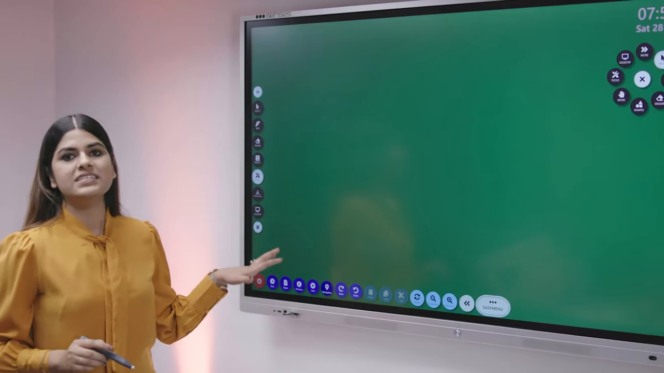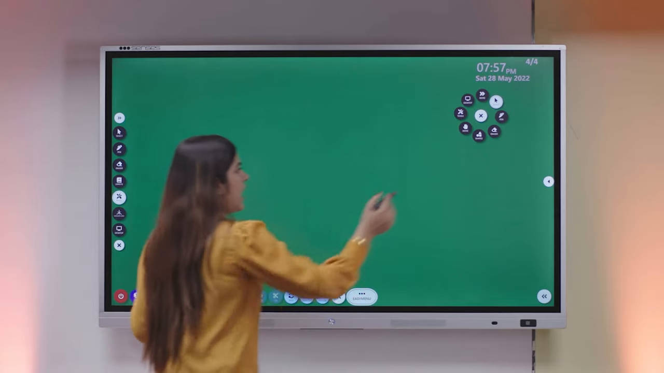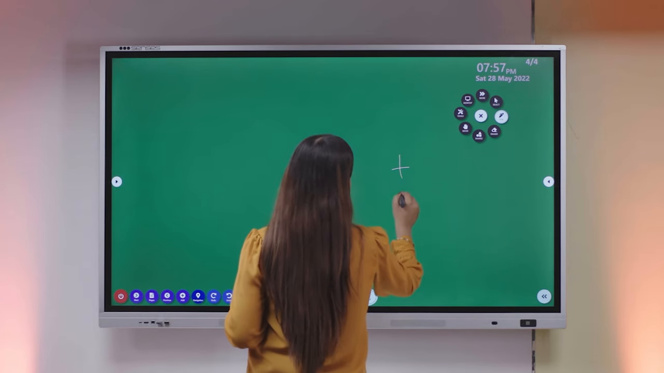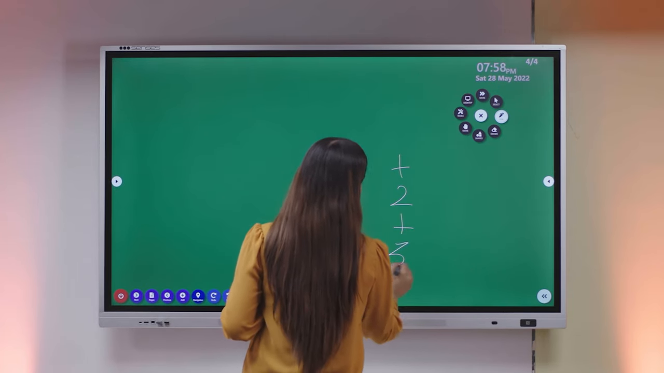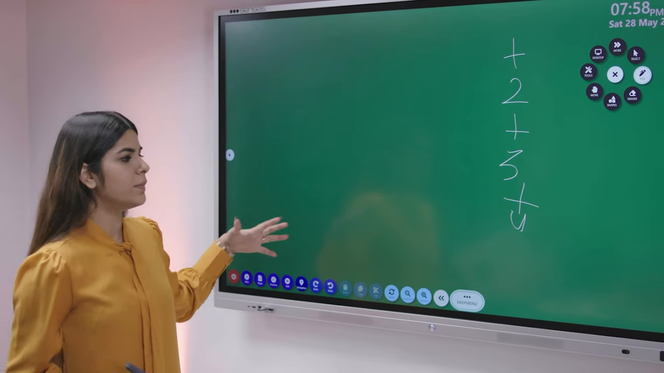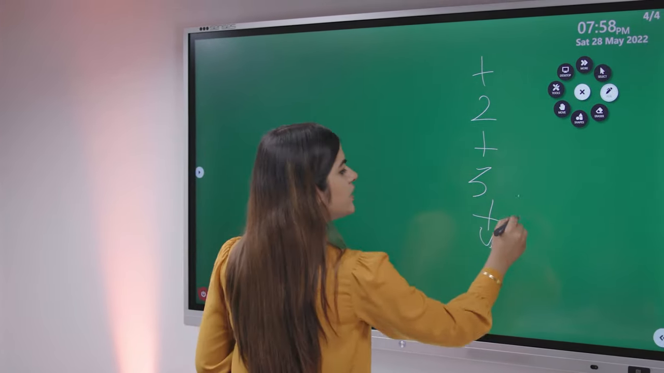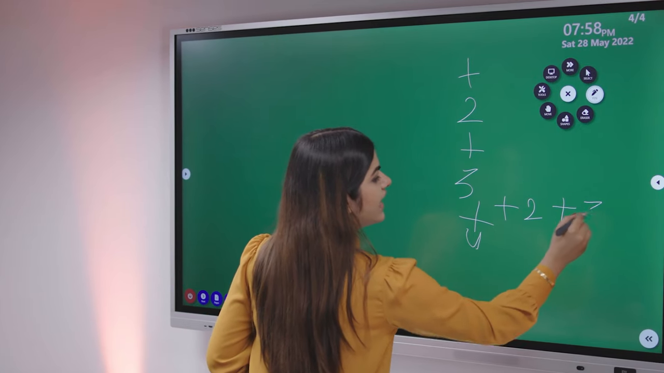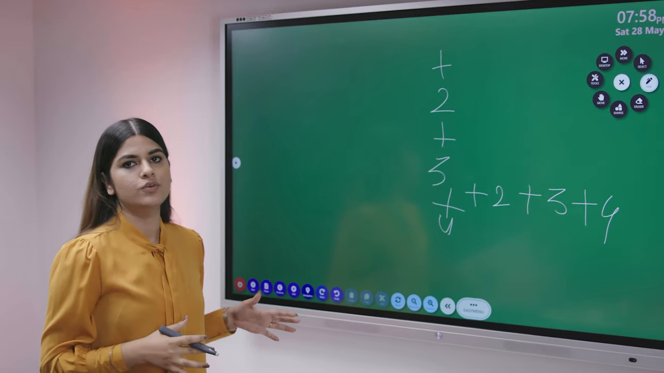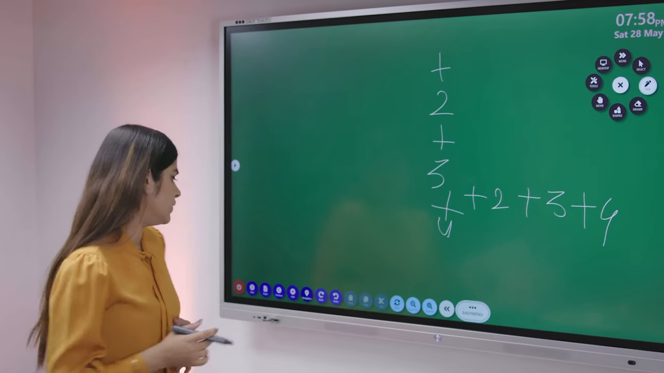Now this canvas is an endless canvas. As you keep on writing on this board downwards, it will move upwards for you. So you don't have to keep on rubbing the board. Again, as you keep moving to right or left, it will automatically move towards the right for you. So again, you don't have to rub the board.